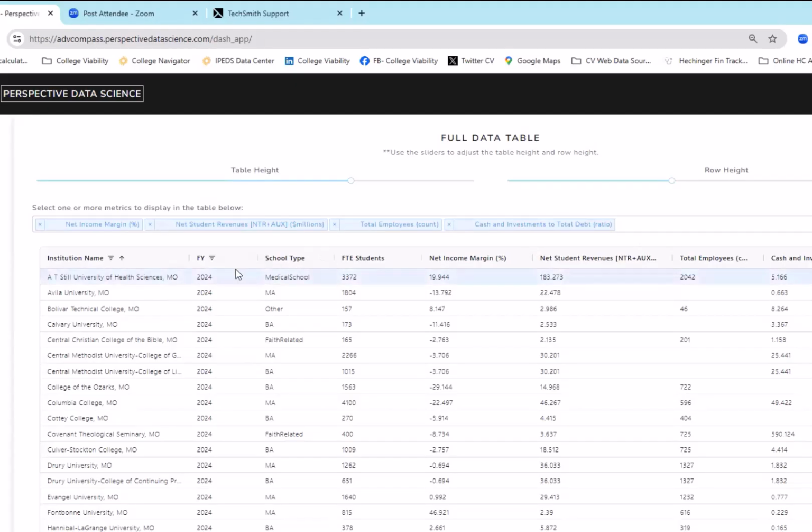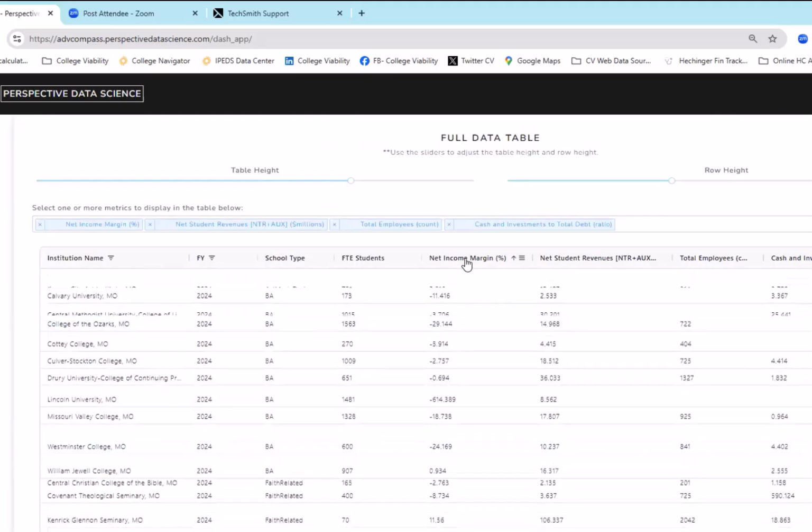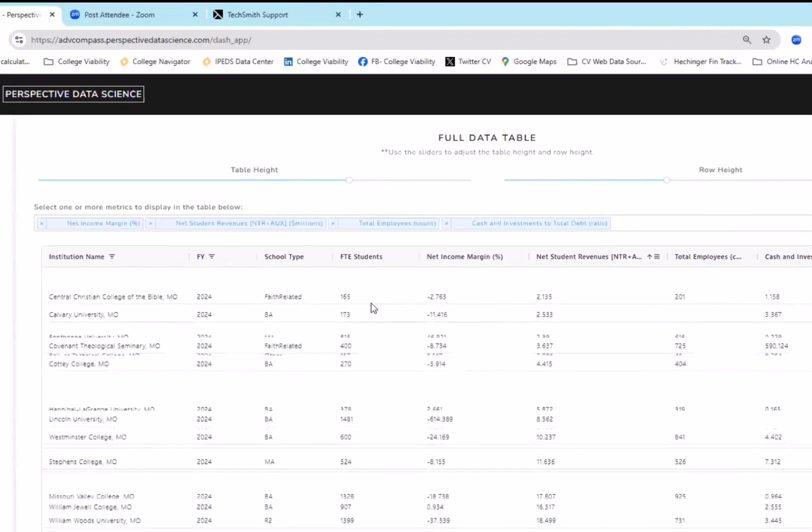In addition, we can sort this by school type. You can see the different types. We can sort this by any of the fields up there just by clicking on the header.